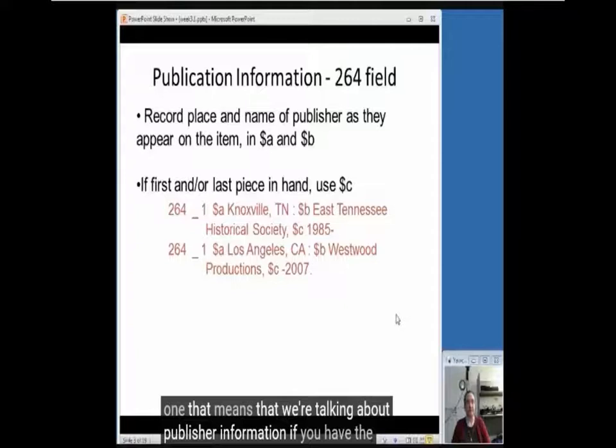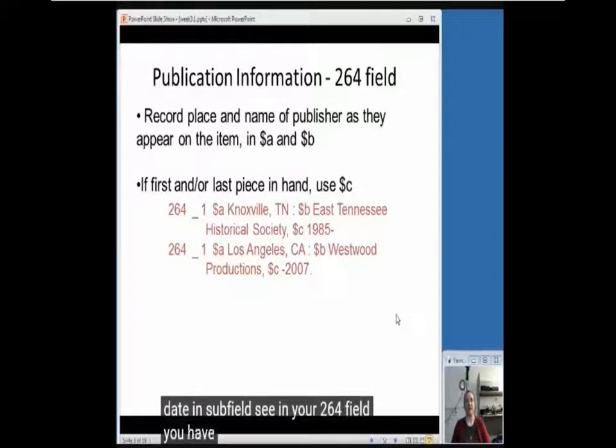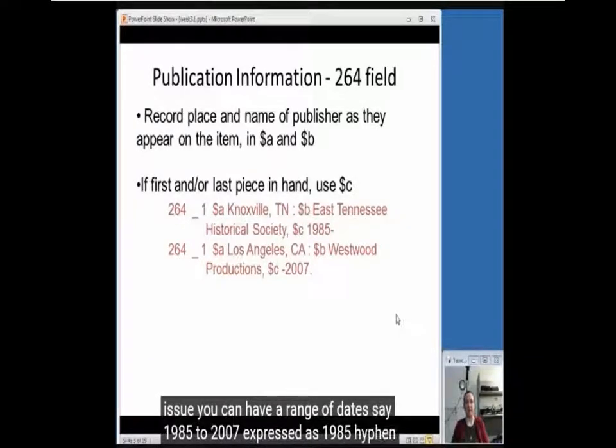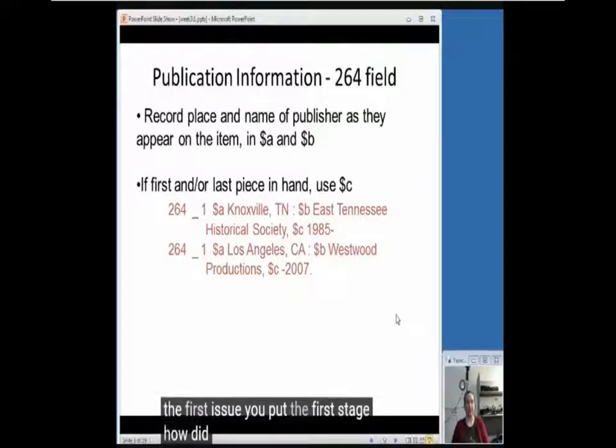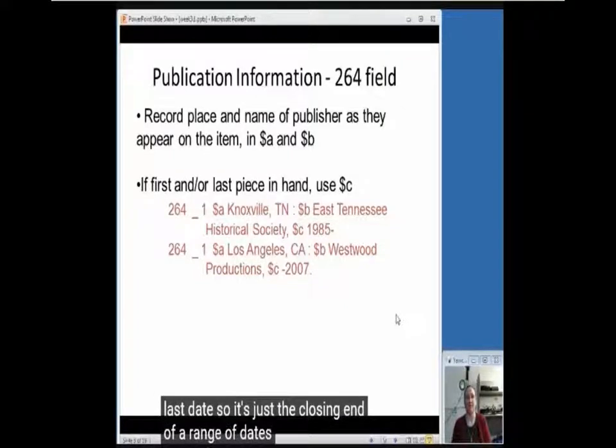If you have the first or the last piece in hand in front of you, then you can go ahead and put a date in subfield C in your 264 field. If you have both the first and last issue, you can have a range of dates, say 1985 to 2007, expressed as 1985-2007, and then a period. If you just have the first issue, you put the first date, and if you know the publication is still going, have a hyphen and then leave that open-ended. If you have just the last issue, put a hyphen and then the last date, so it's just the closing end of a range of dates.